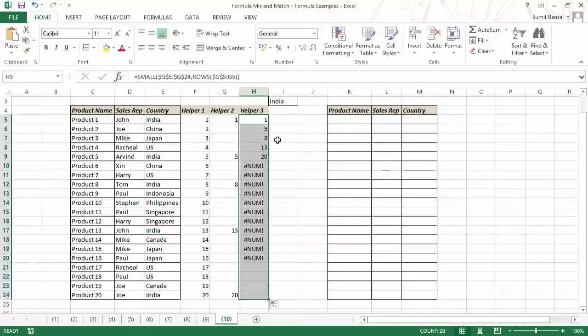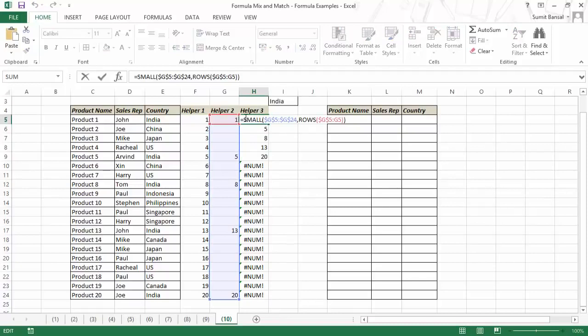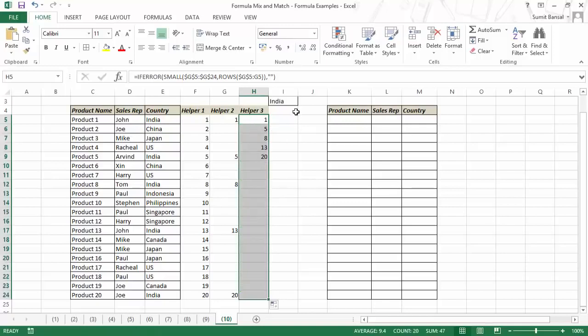Now when I double click on this, you can see that it gives me 1 and 5 here because 5 is the second smallest number, 8 is the third, 13 is the fourth, and 20 is the fifth. And then it gives me this number error. But if I do not want an error, I can simply use the function IFERROR, and I say this value, but if this value is an error, then give me blank. And I hit enter, and now I would double click here and you can see it gives me these numbers.